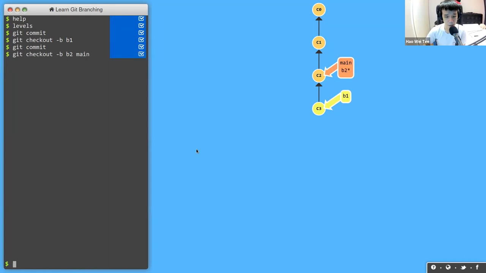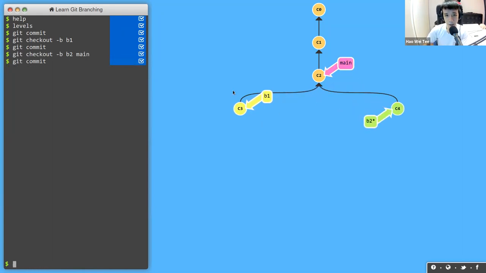So now we have two branches. This is a scenario: you have two branches that both have a single commit on top of main, or master, and they have diverged. Let me just rename.